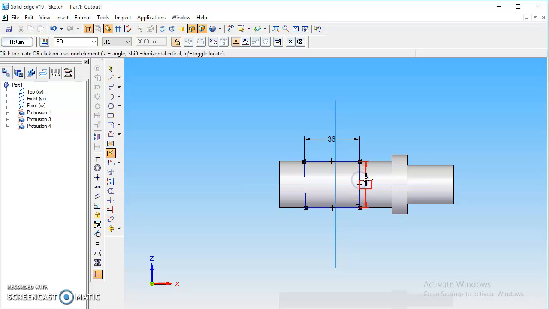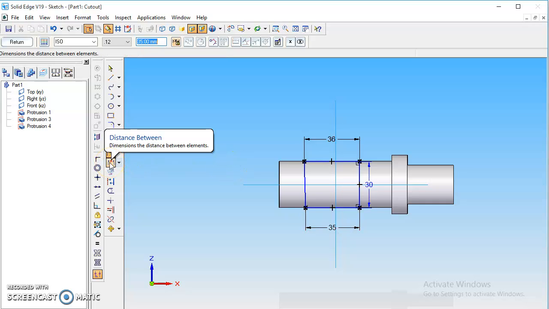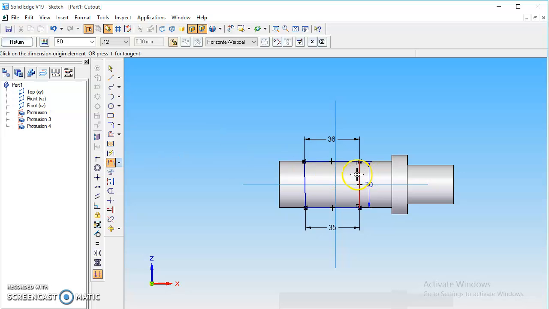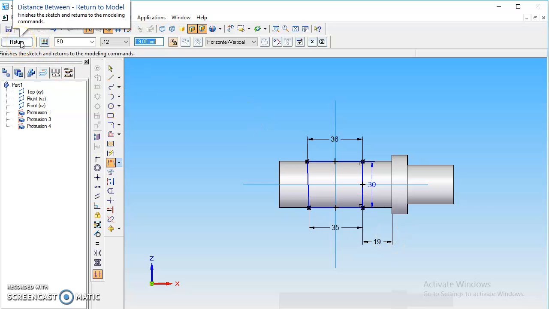We are going to measure this side also, which is 30 mm, and this side also, which is 35 mm. And after that we are going to measure distance between this 30 mm straight line with respect to front end of this cylinder. It should be 19 mm. Change it to 19 mm. Once we change this to 19 mm, we can click on return option.